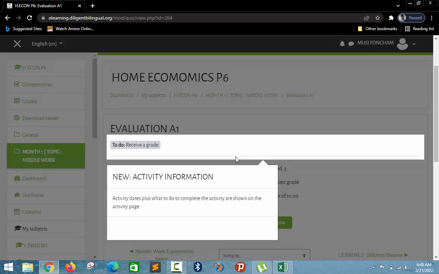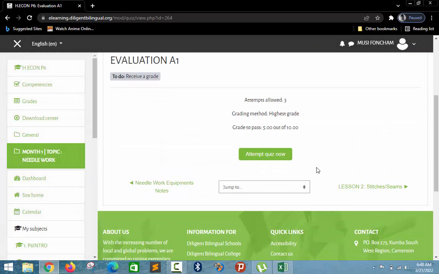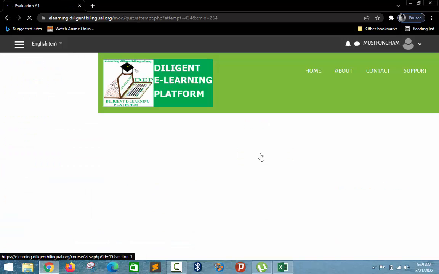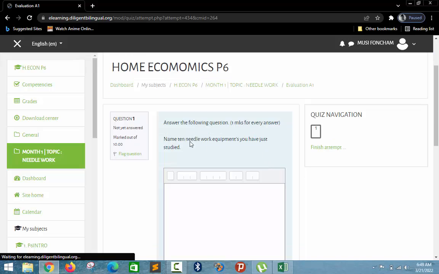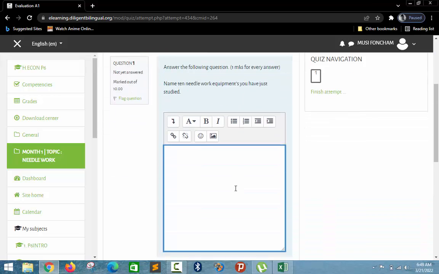So when you click on evaluation, you will notice you have 3 attempts allowed to take the quiz. So if you want to take the quiz, you have to click on attempt quiz now. In order to pass this quiz, you have to have 5 out of 10. So if we want to attempt a quiz, you click on attempt quiz in order to carry on with the quiz, and you read the question and give your answer in this blank box beneath.